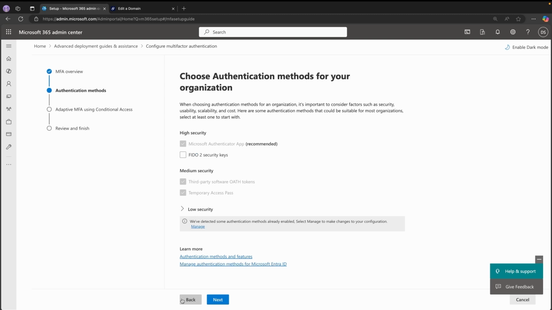And now we're at the section around choosing authentication methods for our organization. There are 3 main categories of authentication methods. There are high security, medium security, and low security. When it comes to high security, the Microsoft Authenticator app on a person's mobile phone is a very secure method of accessing an environment. Another very secure method of accessing an environment without a mobile phone is a FIDO2 security key like the one I'm using here.